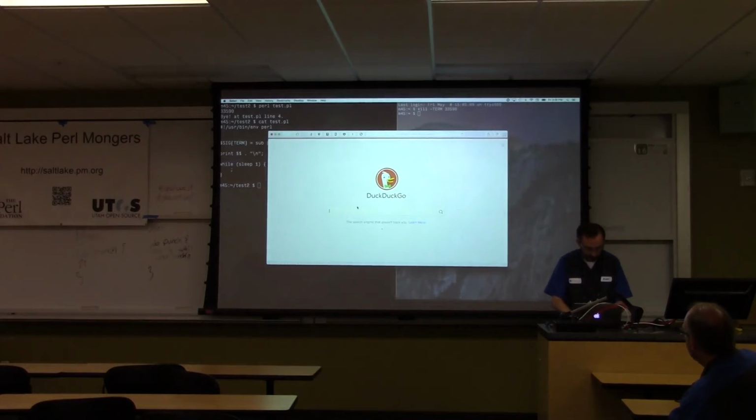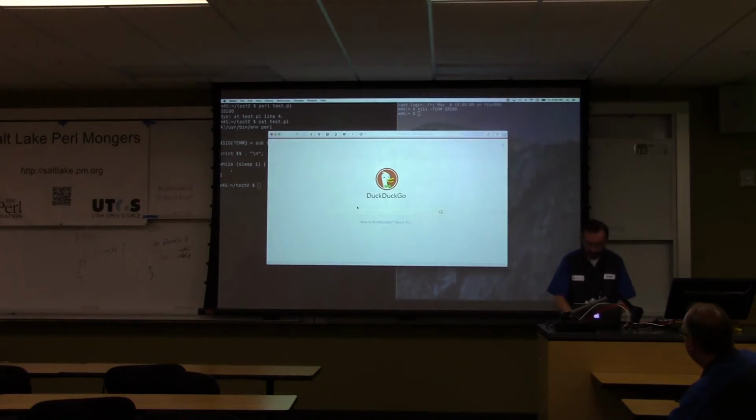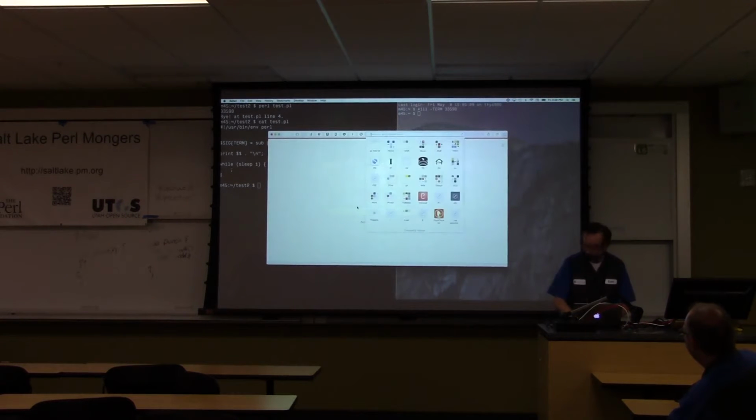Okay, this is an example of why it's important to avoid blocking code in an event loop. This will just take a second.